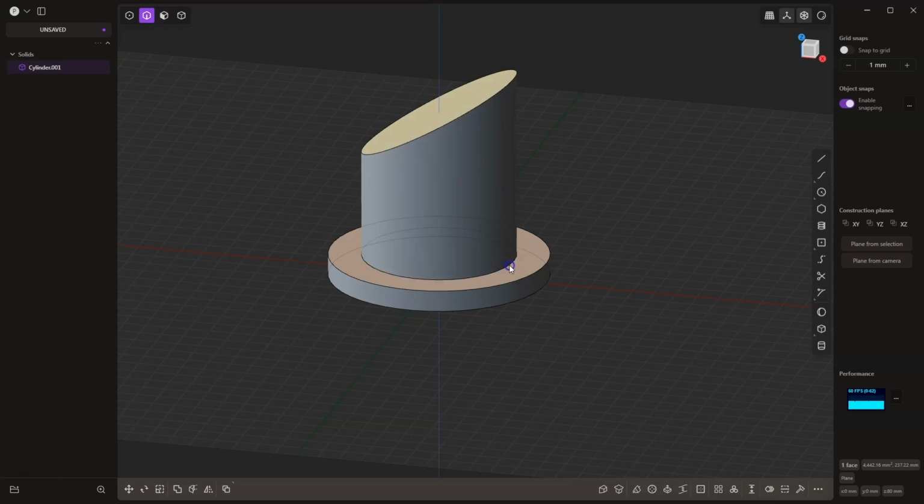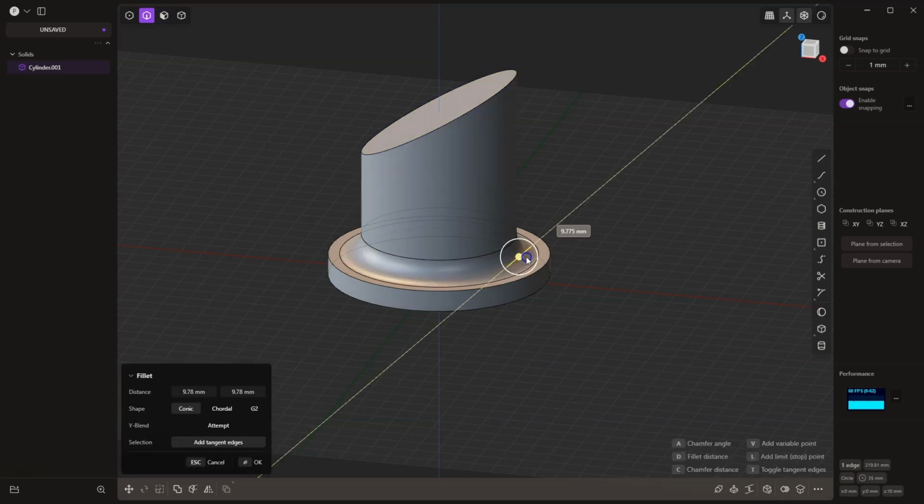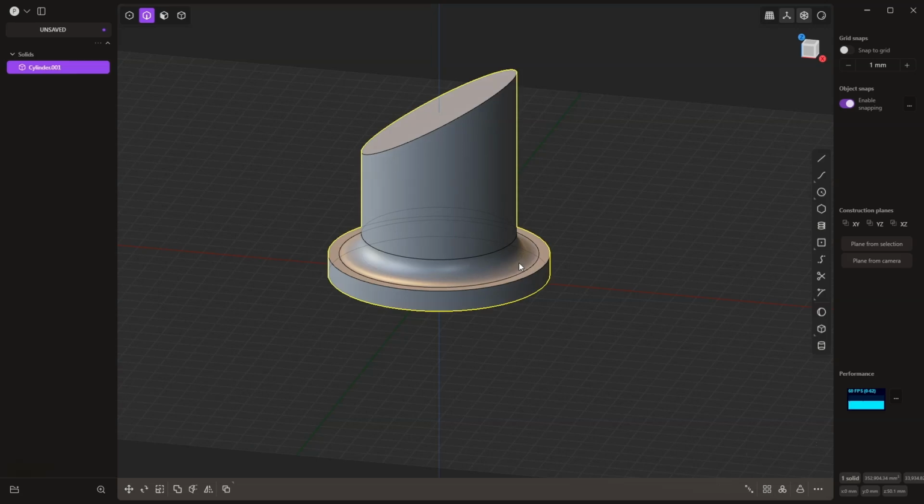Now I press the 2 key, select this edge, and let's add a radius of 10 mm. Hit the D key, enter 10, and hit Enter, and Enter once more to finish this command.